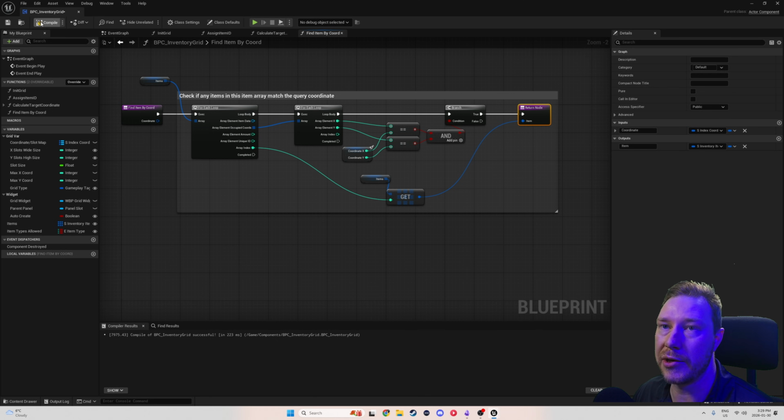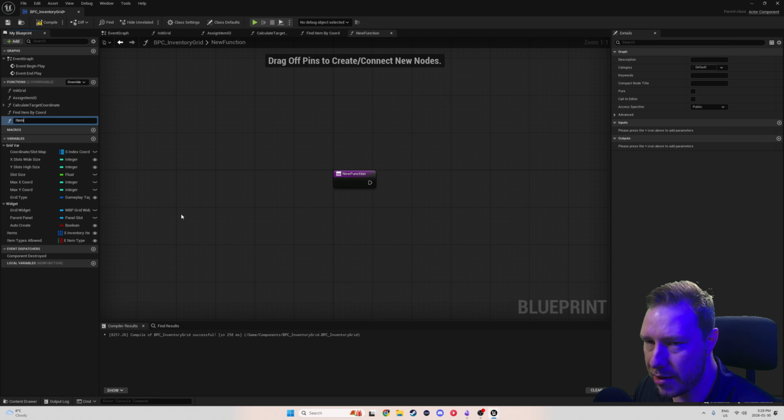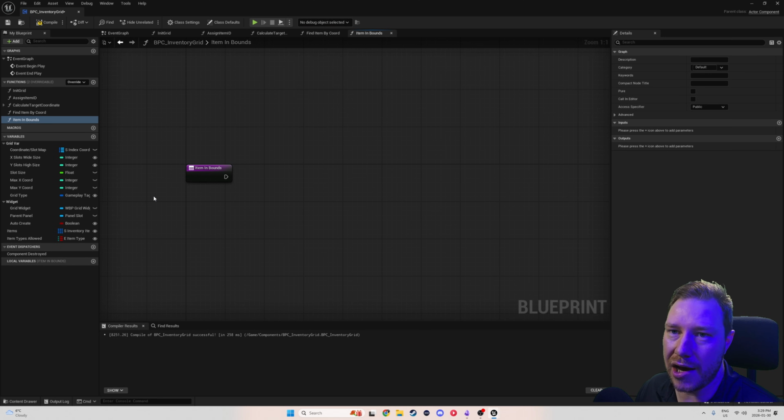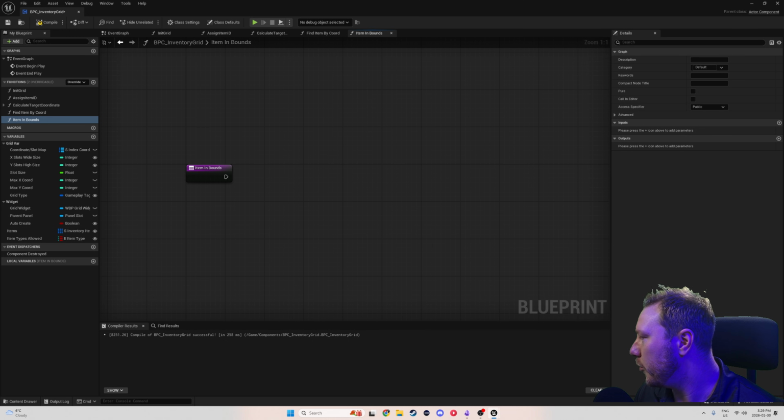Okay, that's what this is going to be used for. Next we're going to make another function called item in bounds. So we're checking two things that are in bounds. Number one, I think we made this a macro? We made it another function. So we're just going to make another quick function here.